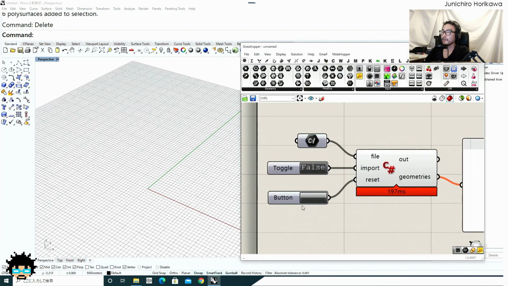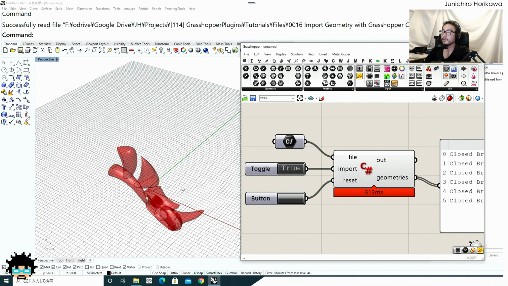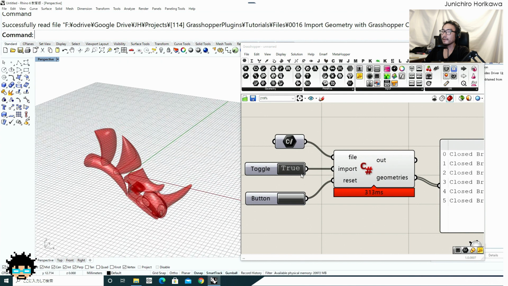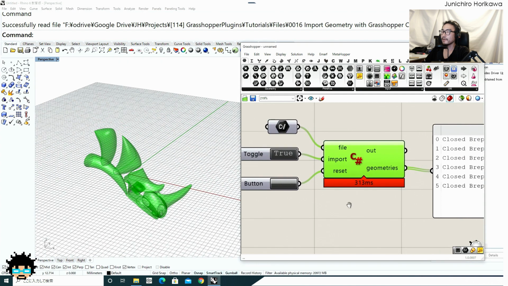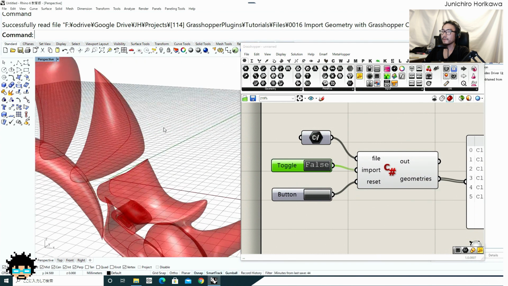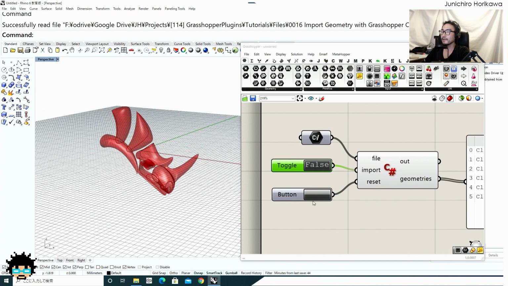Now let's see how it goes. Double click this, and the geometry has been imported. But the geometry inside Rhino has been deleted right after it has been transferred to Grasshopper, like this. And whenever I toggle this to false, the geometry has been kept as it is.